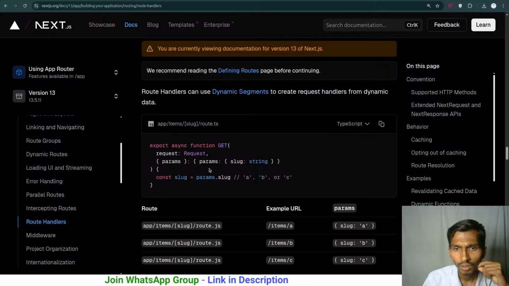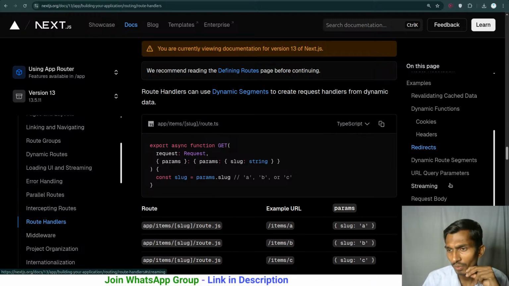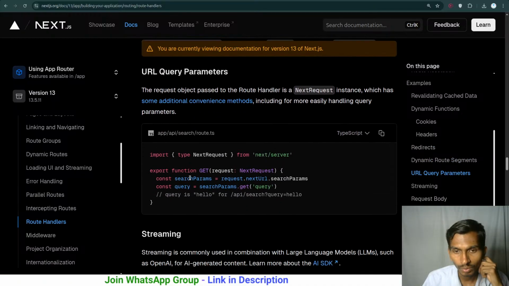Fine. We can even get the slug. That does the job. Slugs work both ways. Mainly I'm worried about this request body, so let's simply keep going through them one by one.